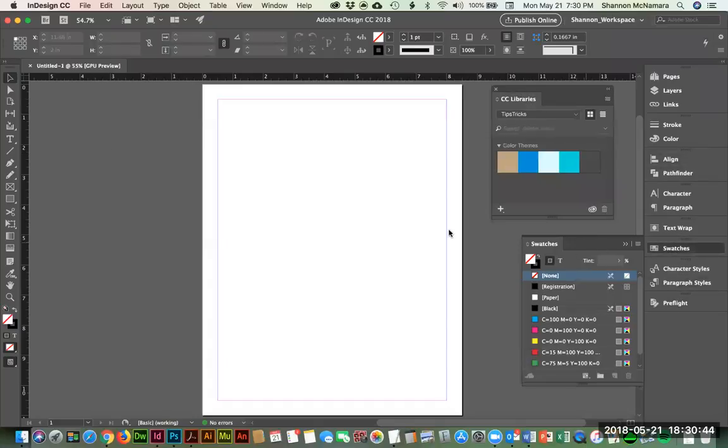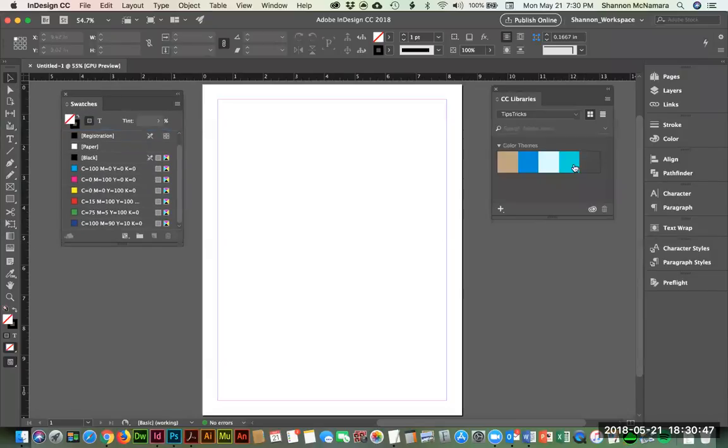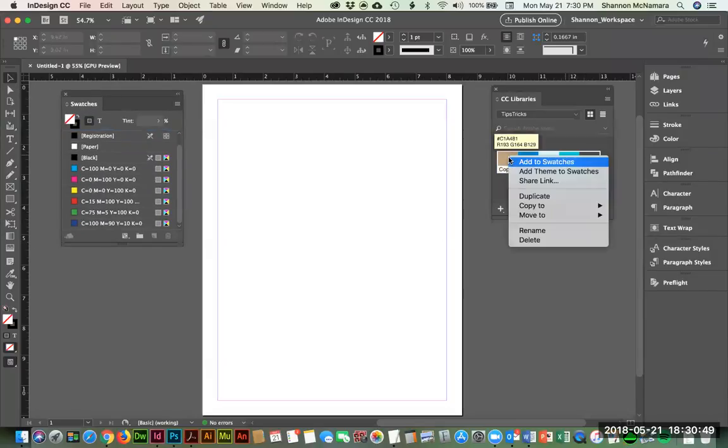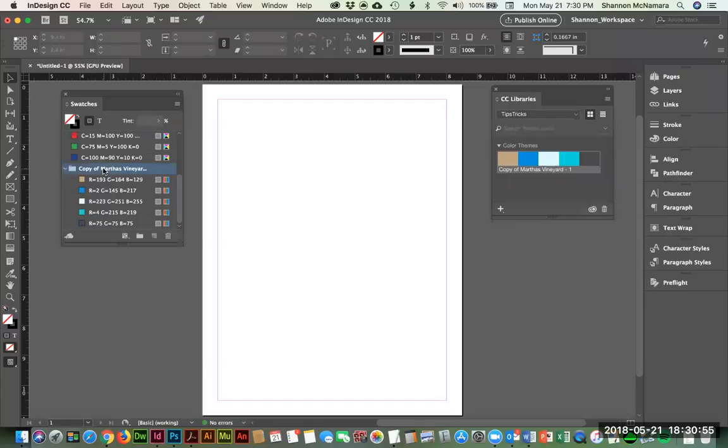So what I can do from within the CC library, let me drag this out, and let me find my swatches and drag my swatches out and put them over here. I'm going to right click on this, and I want to add my theme to swatches, add the whole theme. And it's going to put a copy of Martha's Vineyard, because that's what I had named it, in here. But it puts them in as RGB swatches.